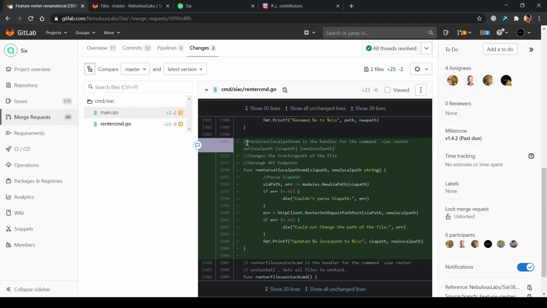I also had to add a comment, and this is what I'm talking about regarding the code of conduct. They asked me to write a comment mentioning the handler, what this function exactly does, and for which command I'm using this function, a small description of what it is exactly doing. This is one point about comments.